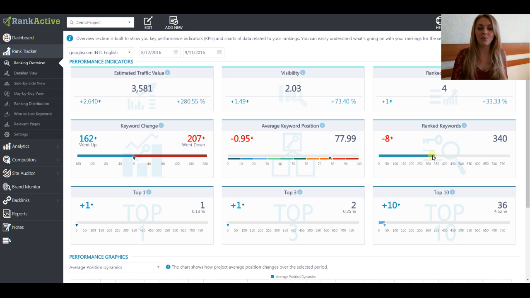We're in a ranking overview section right now where you can find overall information about key performance indicators. For example, you can see the predicted number of visitors that your website can get according to the keywords in the selected search engine. Also, you can find out the visibility value of your website according to the keywords that you added to your project, the number of the ranked pages, the number of the keywords that won their position or lost them.